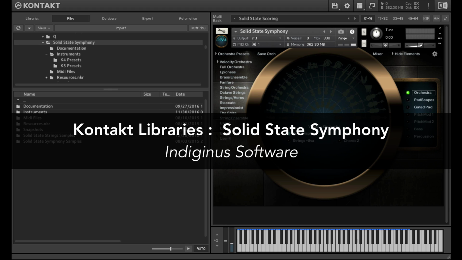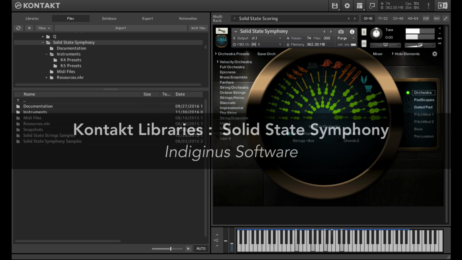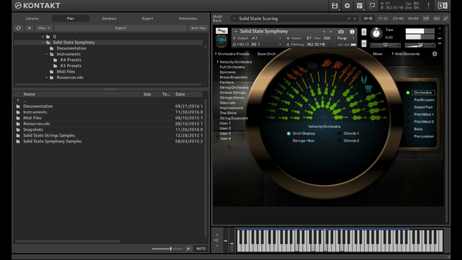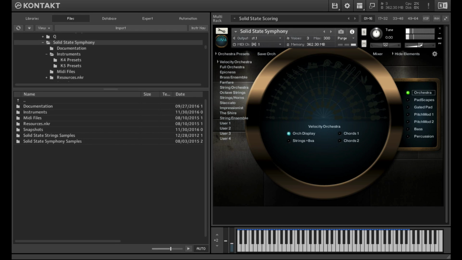Today I wanted to share a new Kontakt instrument I've recently come across. And it's not really a first look, it's actually been around a while. So that instrument is Solid State Symphony by Indiginus Software. And it's a virtual orchestra made of samples that are modeled from a whole range of classic synths and hardware using classic synth waveforms.